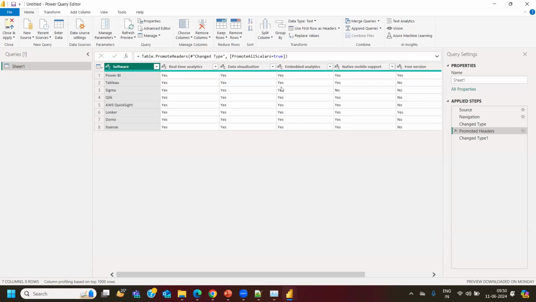M query is an inbuilt language. Whatever you do in Power BI, automatically in the background, that language will come into picture. It is not recommended to learn. It is not recommended to remember. It is not recommended to implement also. The VertiPaq engine is developed on M query language.